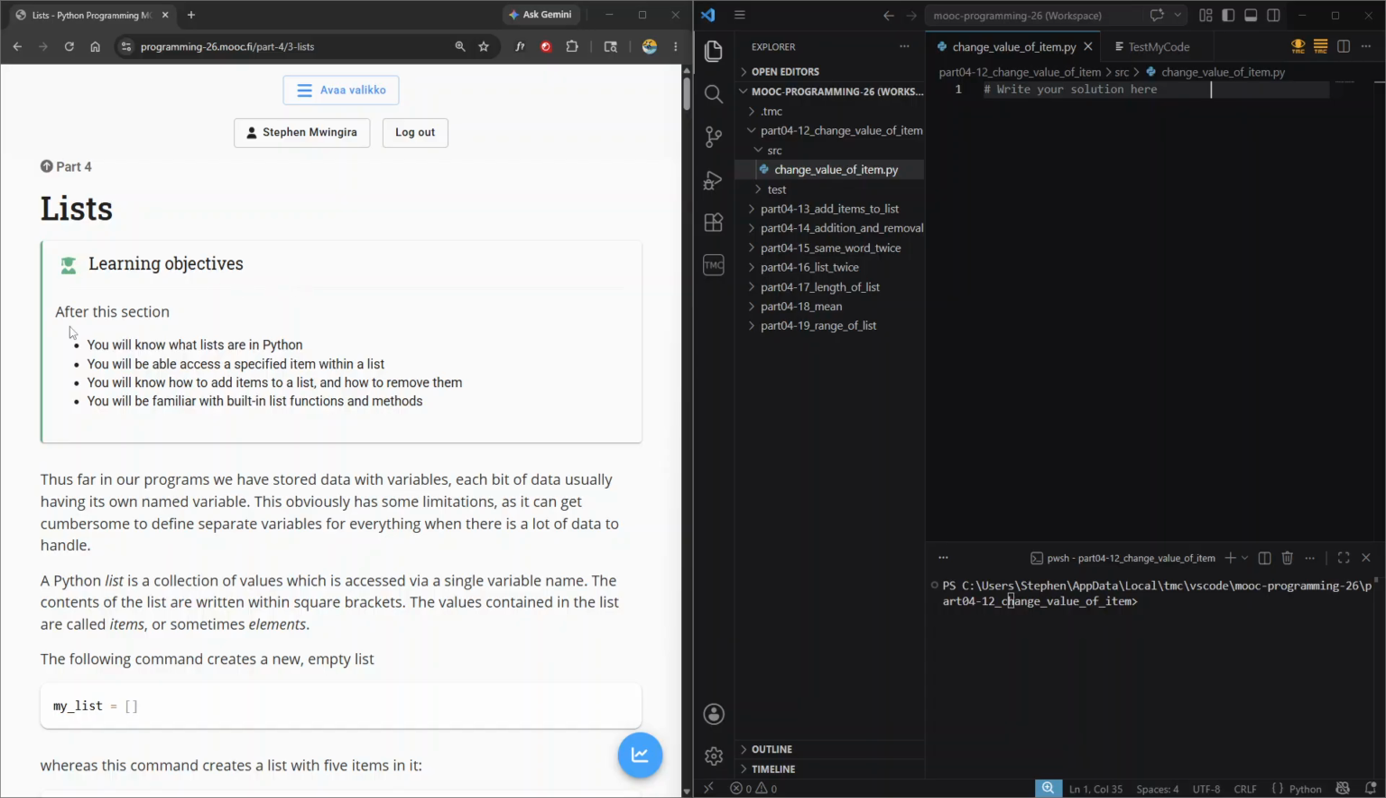All right, so the learning objectives. After this section, you will know what lists are in Python. You'll be able to access a specified item within a list. You will know how to add items to a list and how to remove them. And you will be familiar with built-in list functions and methods.